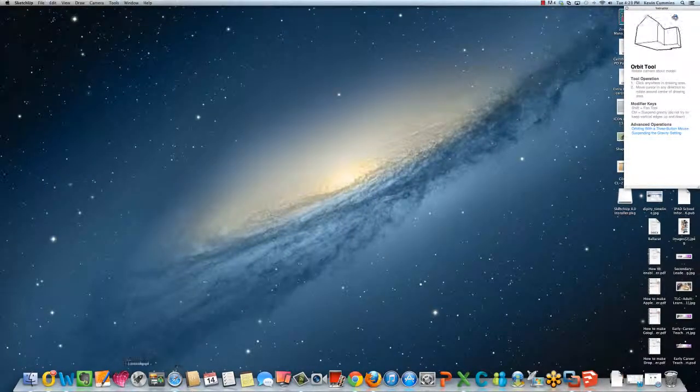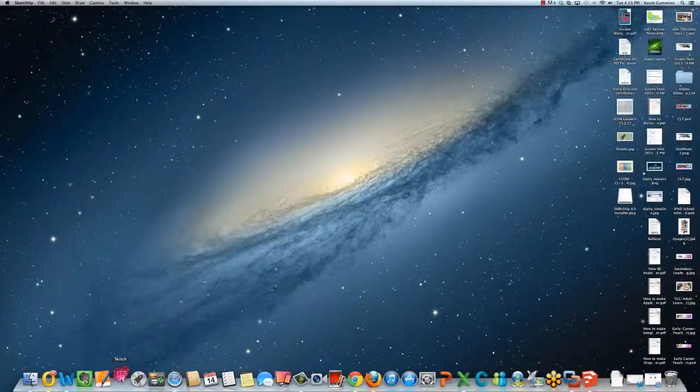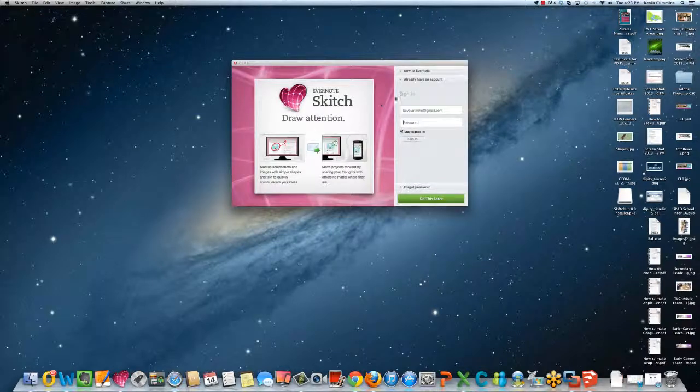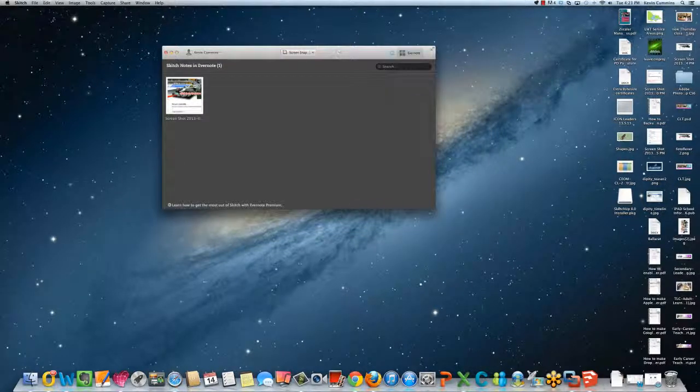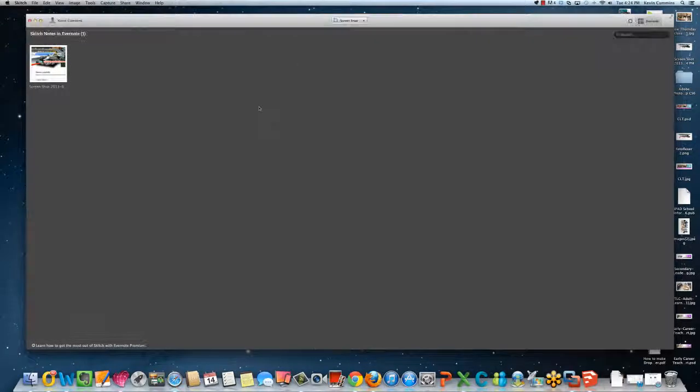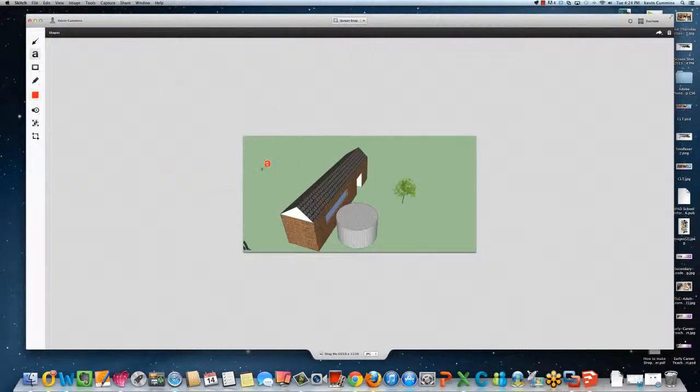Okay, so the next program we're going to jump into is Sketch. What Sketch allows us to do is it allows us to label everything. Okay, so here we are with Sketch, and see if this works. Alright, we've got our image. I've just dragged that straight into Sketch.